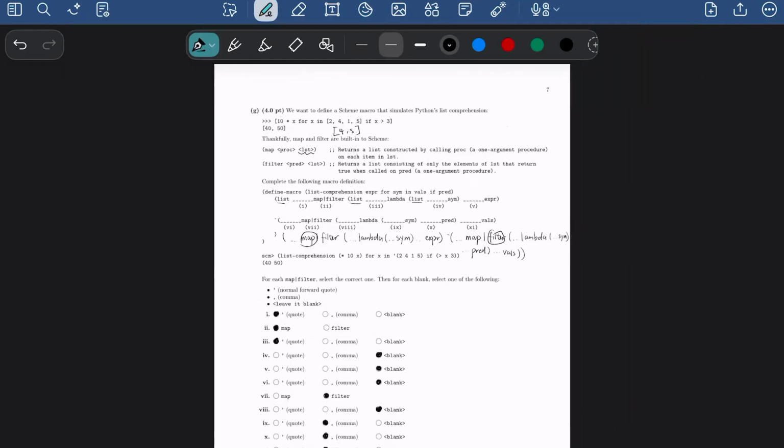So this would finish this part G, and it's finishing the whole question too. I know this is a pretty long and confusing question.